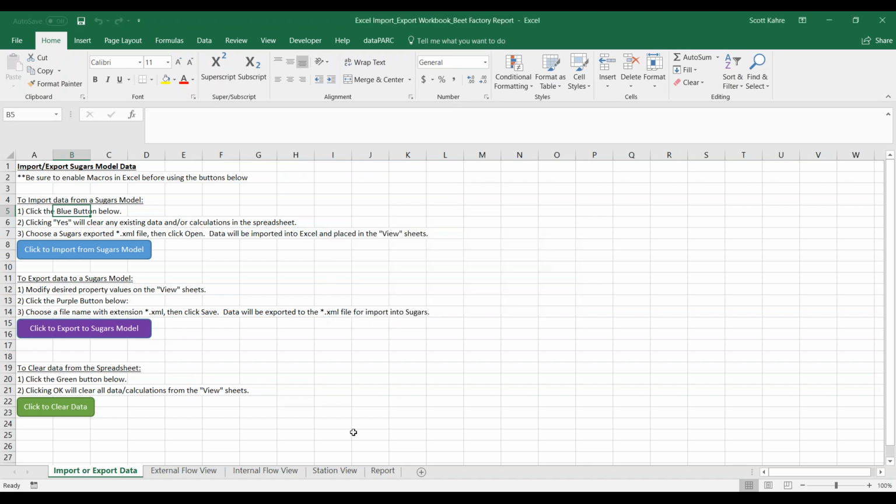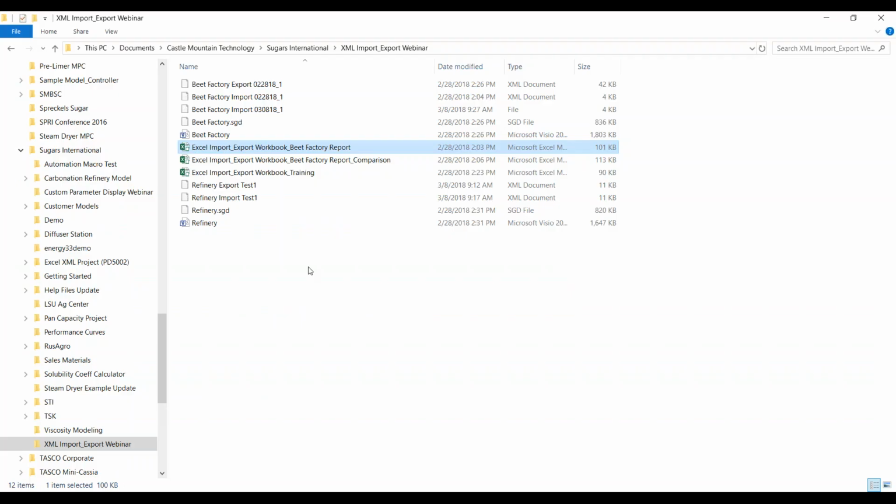Okay, I need to check. One thing about exporting from this little Excel application is we have to make sure and add the .xml extension. It doesn't do it automatically, so I'm going to do that there. Okay, now it's an XML file.